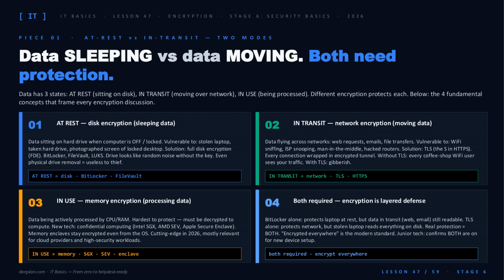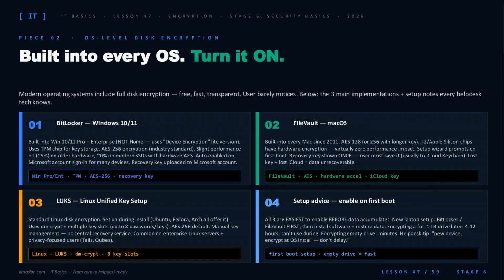The takeaway for a junior tech: it's never one or the other. On every new device setup, you confirm both disk encryption and TLS are on, encrypted everywhere, or you've left a door open. Now here's the good news on disk encryption.